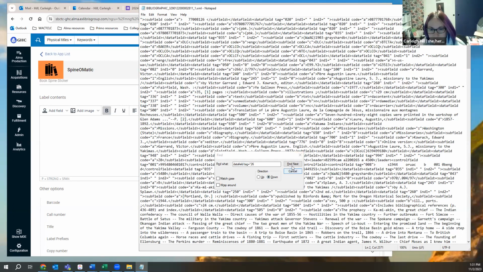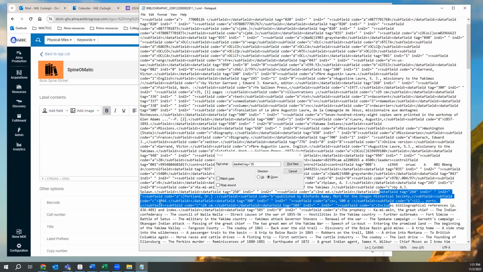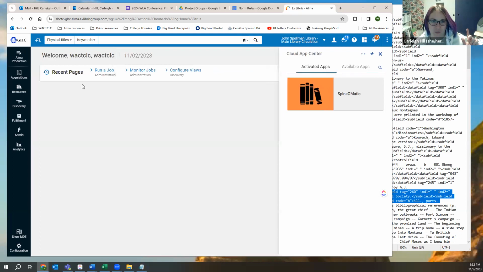And then where was the next? This one has a 1944. Yeah. Go back into the SpineOMatic field. Let me make sure, because I'm not sure that the book I pulled the XML for is one of the ones that I have in. Oh, okay.